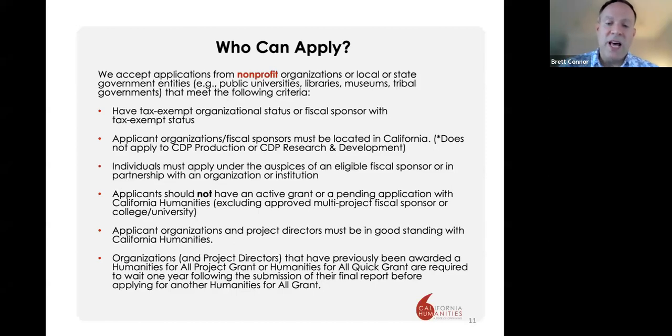The only exception to that rule is when we're talking about the California Documentary Project with the production or research and development tracks. All of our other grant tracks, sponsors, organizations must be located in California. Also, when we're talking about applicant eligibility, applicants should not have an active grant or a pending application already submitted with us. You can really only submit one application at a time, and you can only have one grant at a time.